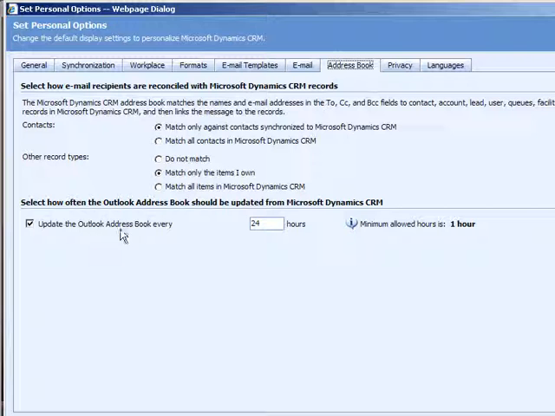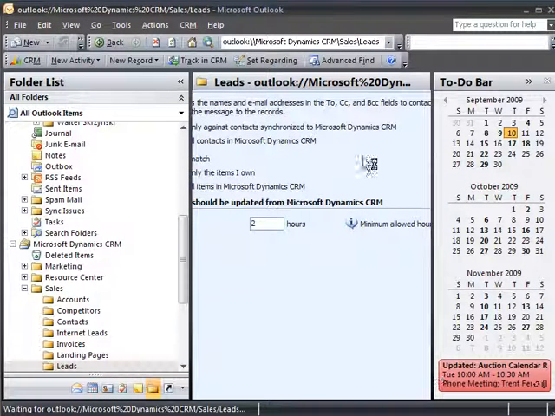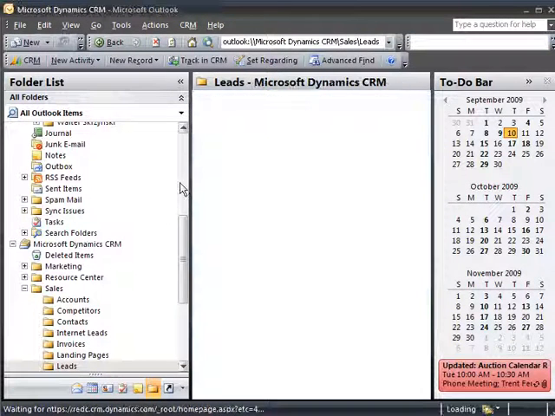If you notice, the address book is updated every 24 hours, or you can type in a value, every 2 hours perhaps, and that's why sometimes it's not readily accessible. Then you just go ahead and hit OK, and now those new settings will take effect.